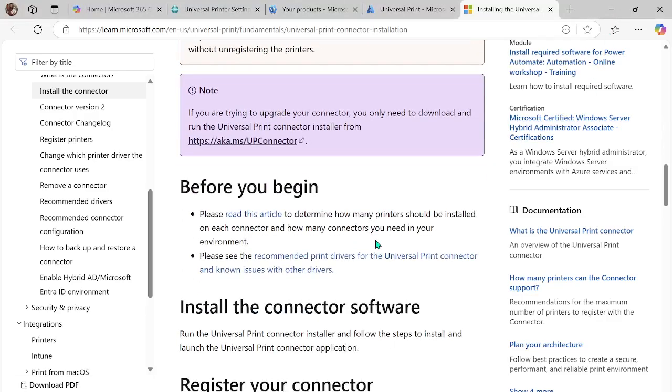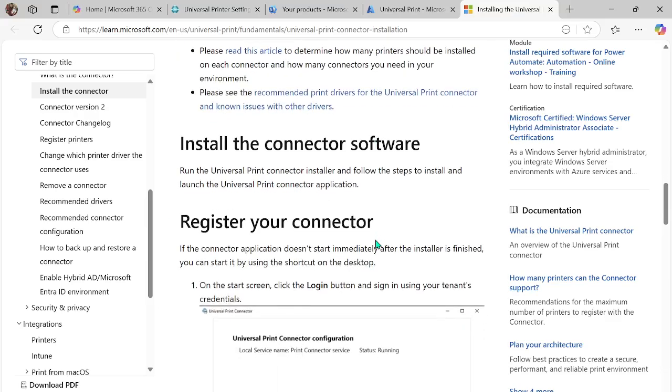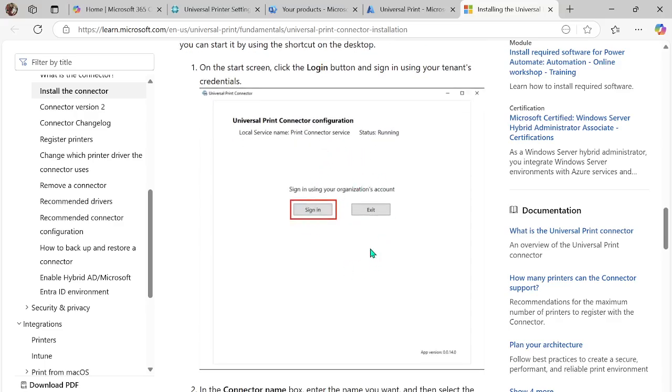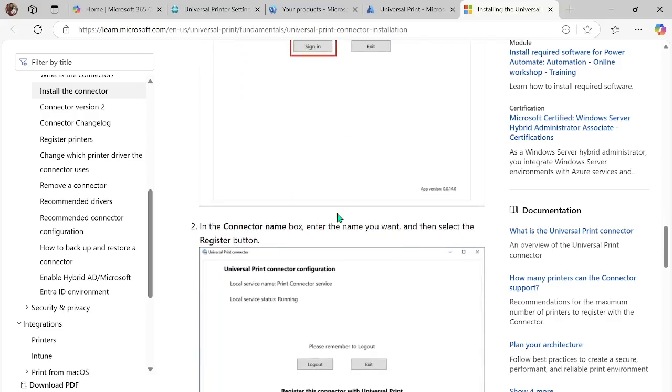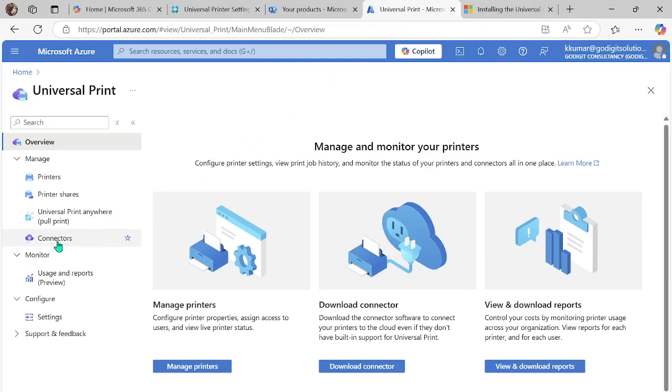Now let's see. Once you install this, obviously there is a process to register your printers. You can see here the steps from Microsoft itself to register your connector. When you open this software for the first time, you will be greeted with this screen where you need to sign in first with the account which holds the license of Universal Print. Then you need to provide the name of your connector.